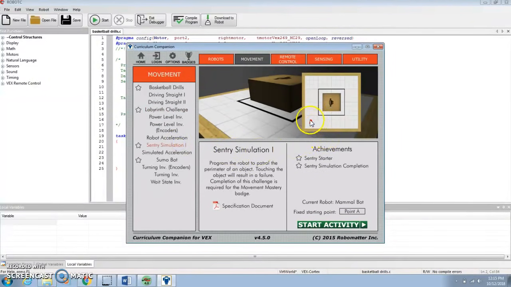For Sentry Simulation, you start here where the letter A is. You'll travel this direction, turn right, turn right, turn right, and end up where the letter A is at. On this one, you can actually cross over the black line, and you can touch the edge. You cannot touch the box in the middle, and you cannot drive off the edge.